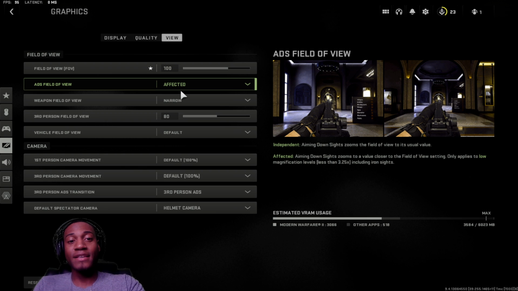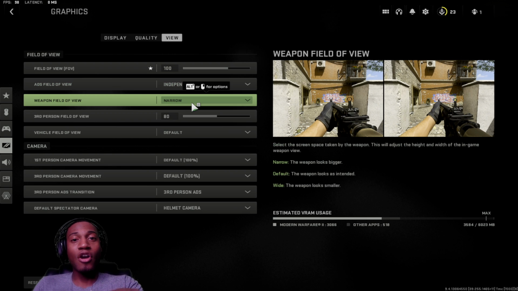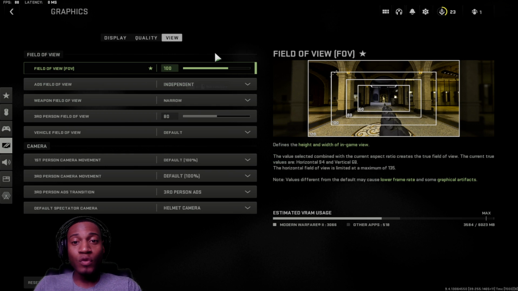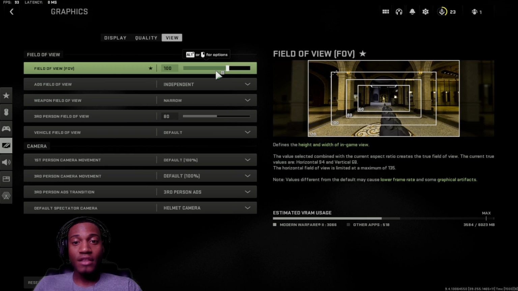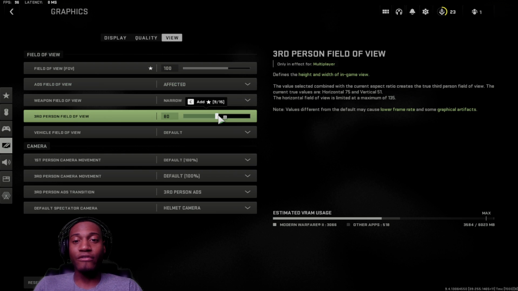What this does is, if you have it set to independent, then even though you adjusted your FOV to 100, when you aim down sight, it's going to automatically set it back to 80. So if you don't want that to happen, you want your actual aim down sight FOV to be what you set your actual FOV to, then you want that set to affected.